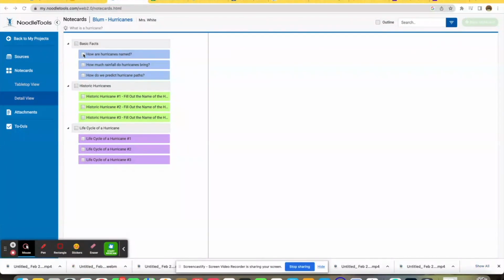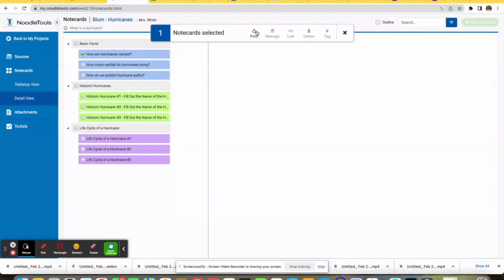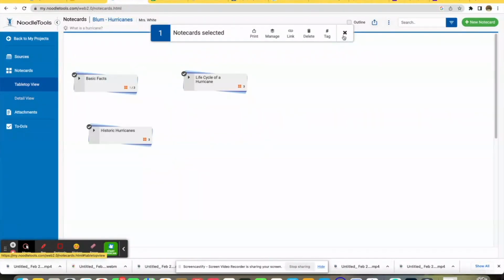So what do these little check boxes do? Well, if you check them, you'll see that you can print, and there's a few more functions that you can sometimes use. But again, no different than what you would find under Tabletop View.